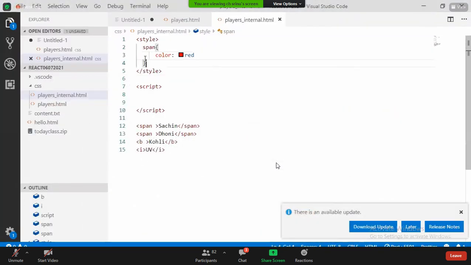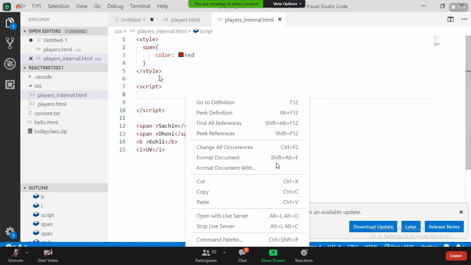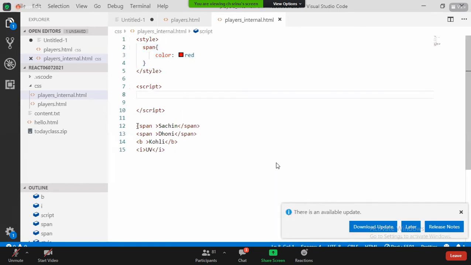Before that, do you know how my browser is going to render this? First of all, at the time of loading, first HTML is going to load. At the time of loading my styles, see, it's going to check these are the properties. First it's going to read the properties.